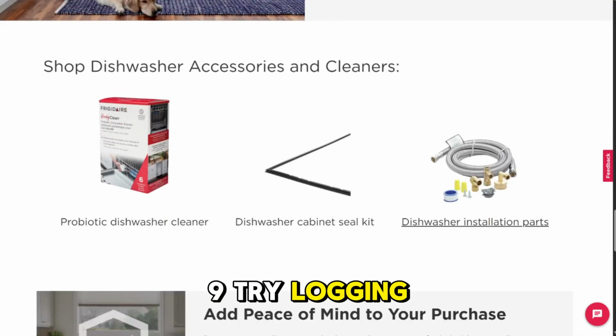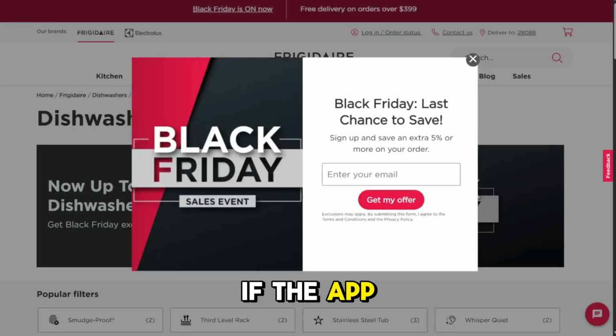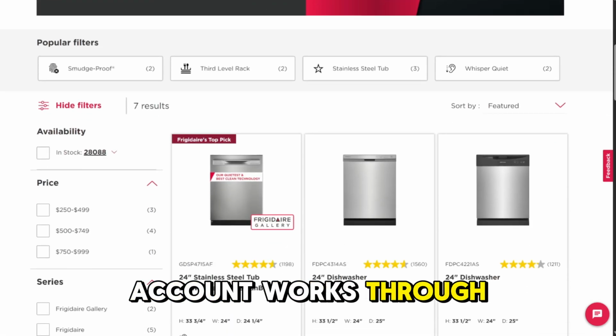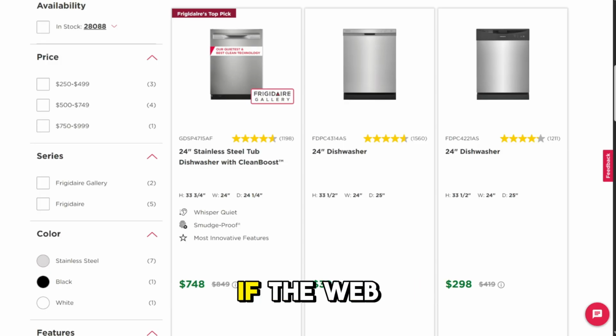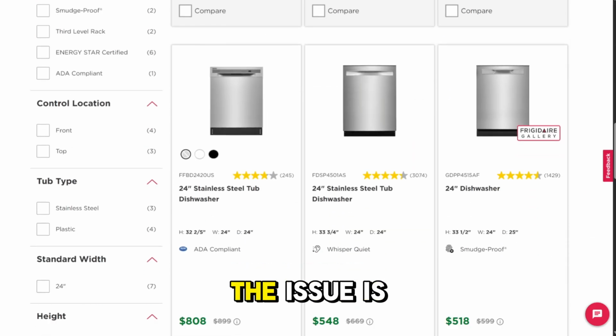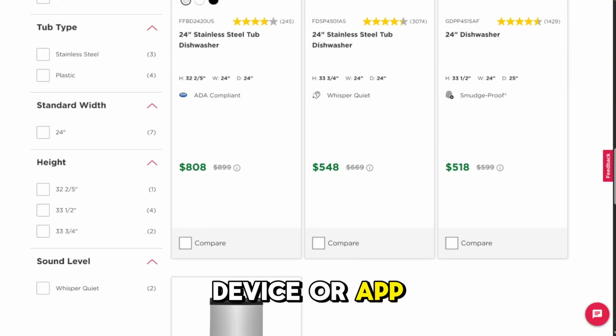9. Try logging in from the web. If the app is down, check if your account works through the browser. Zoom.us/sign-in. If the web works but the app doesn't, the issue is local to your device or app.